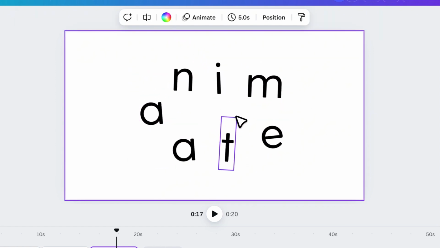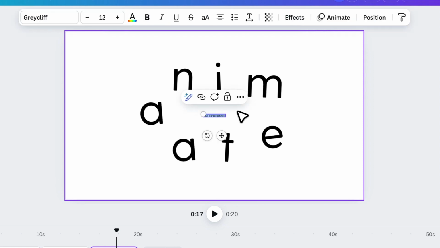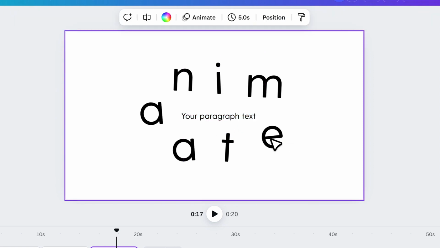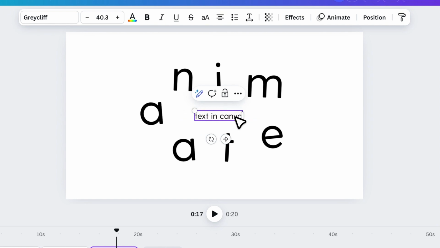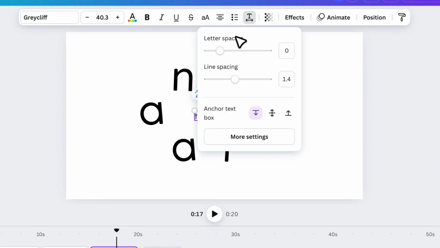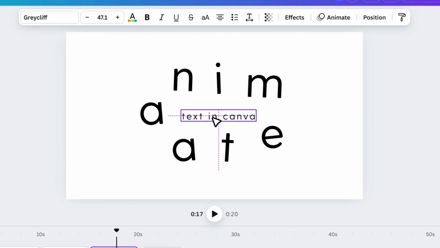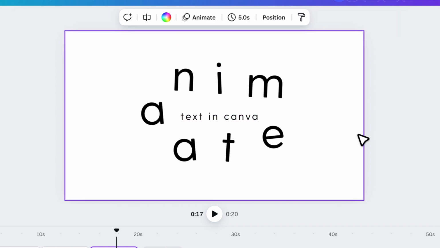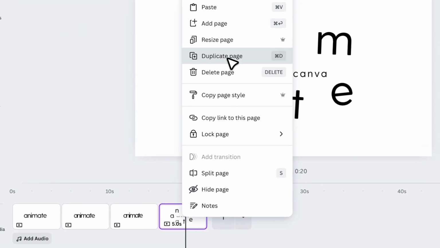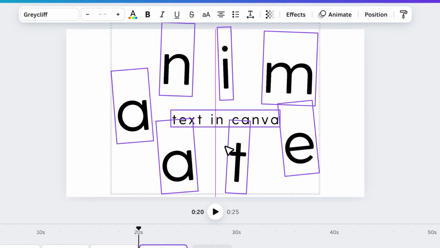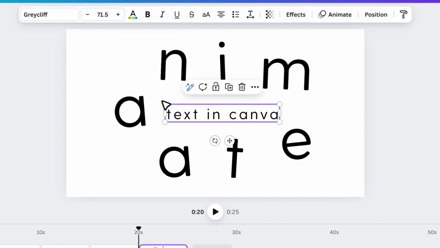Next, I'll add some central text. Press T to add a new text element. Type the text, increase the spacing, and place it right in the middle of the exploded letters. Once everything is aligned, duplicate this page, and on the new one, enlarge all the letters, including the center text, to make it more dramatic.